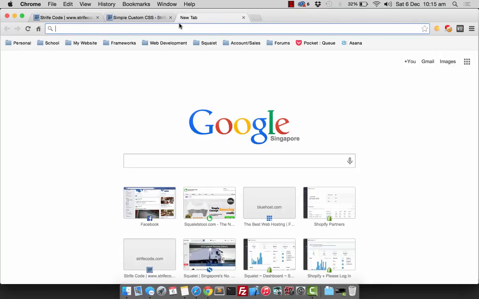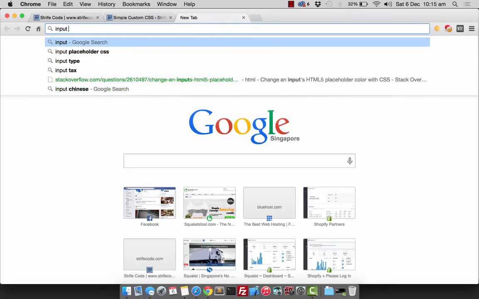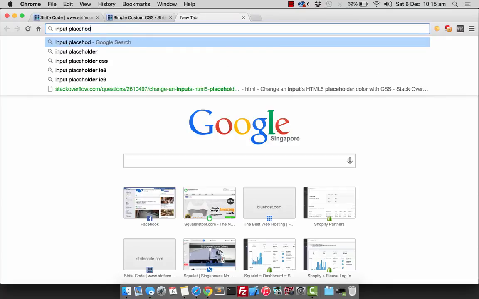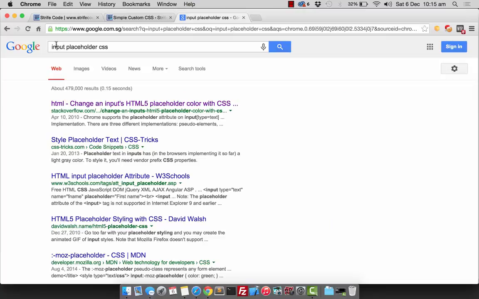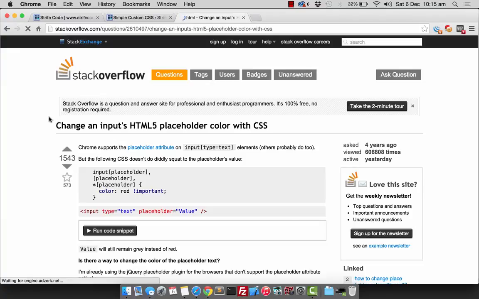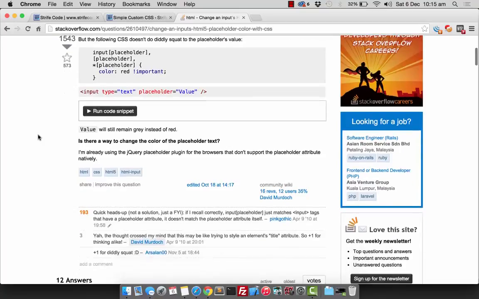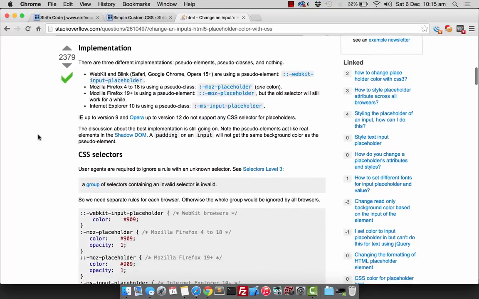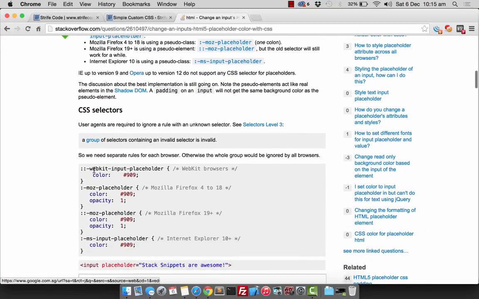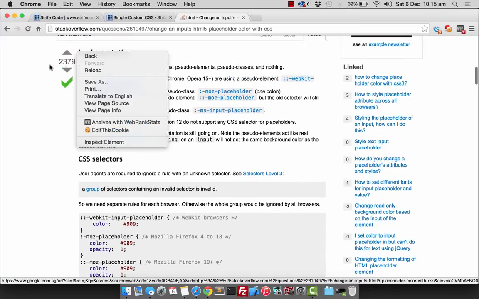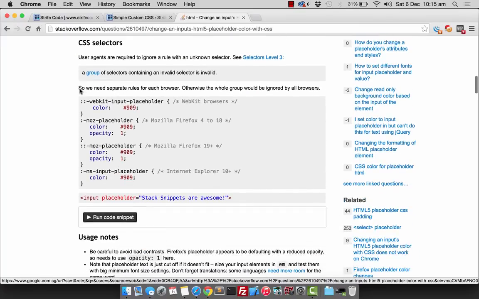Open a new tab and search for something like input placeholder CSS. Now the input here is the element name. So let's choose the first option and see what happens. After looking through on my own, I find that this solution looks good. It has the largest number of votes with a tick. So let's try this. Let's copy this text here.